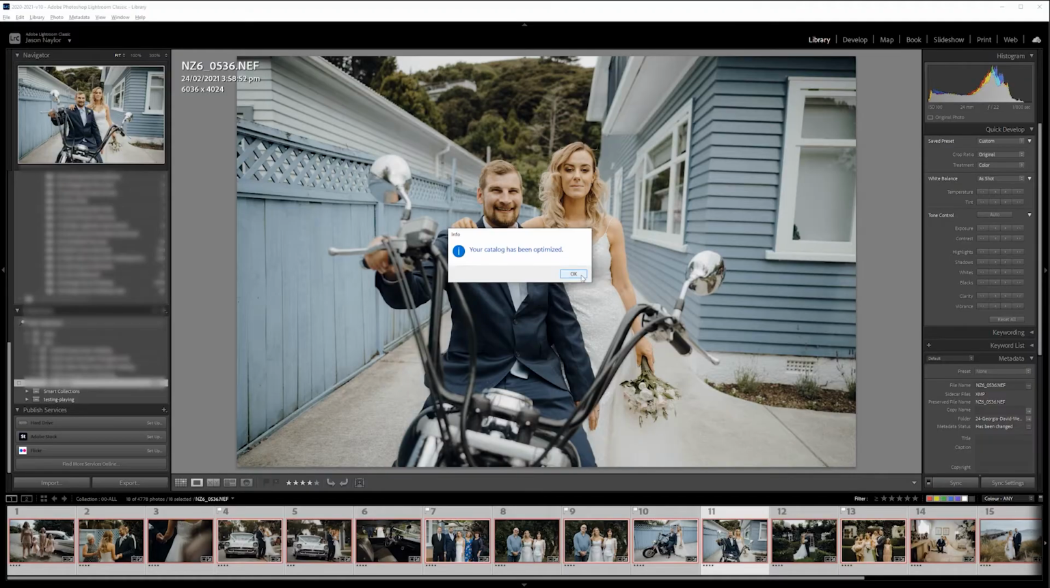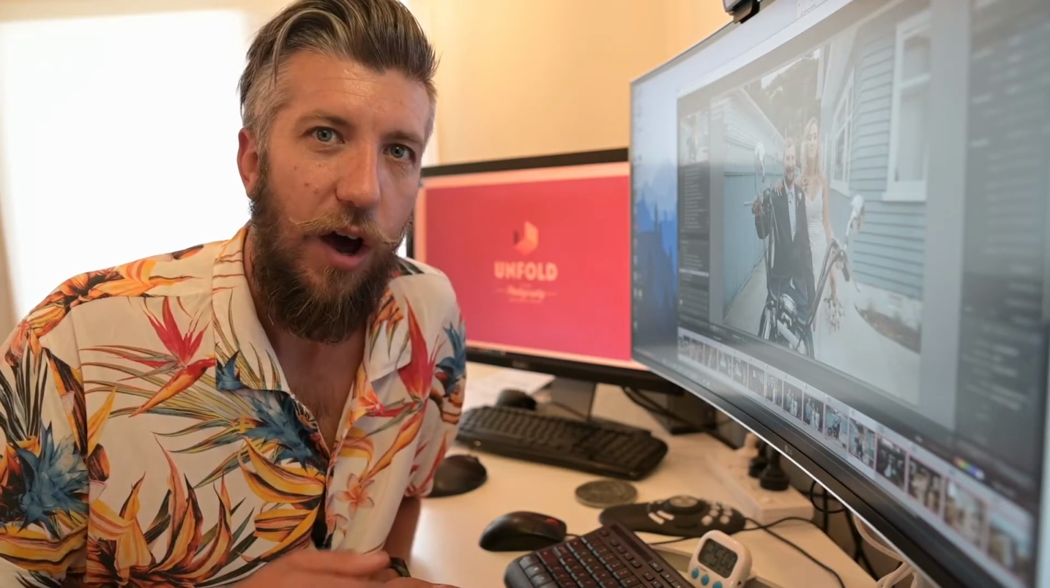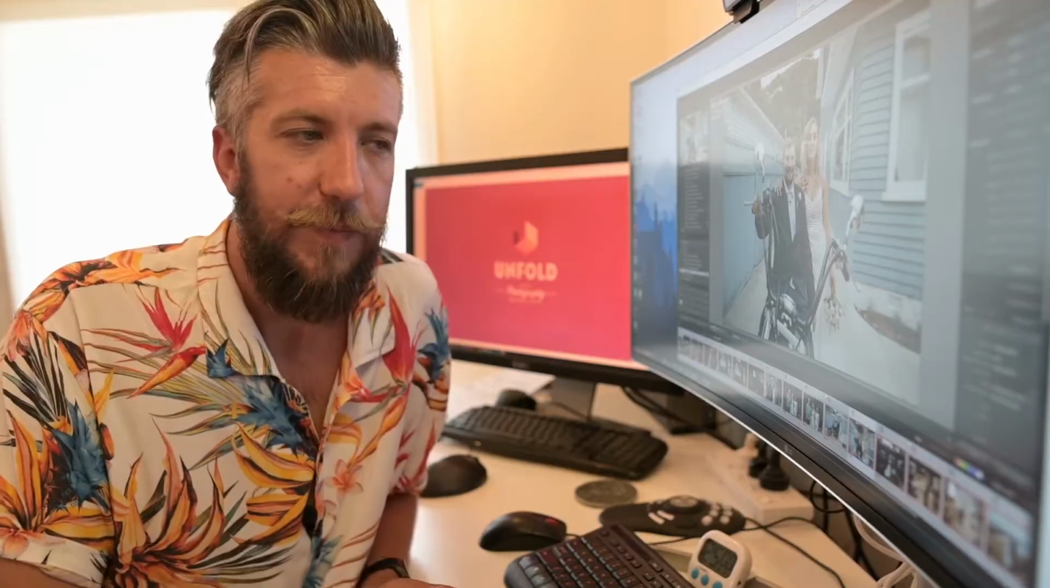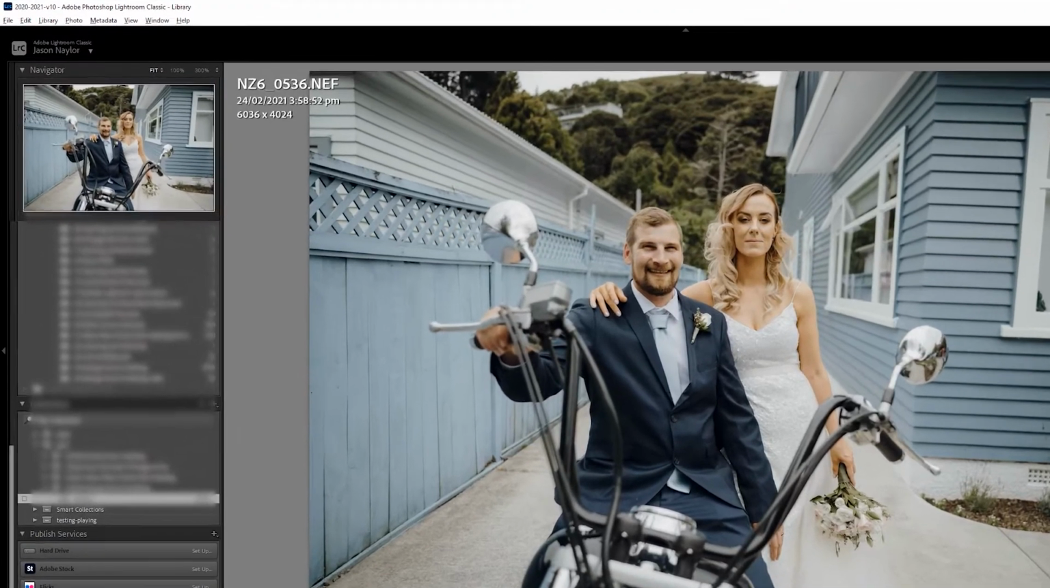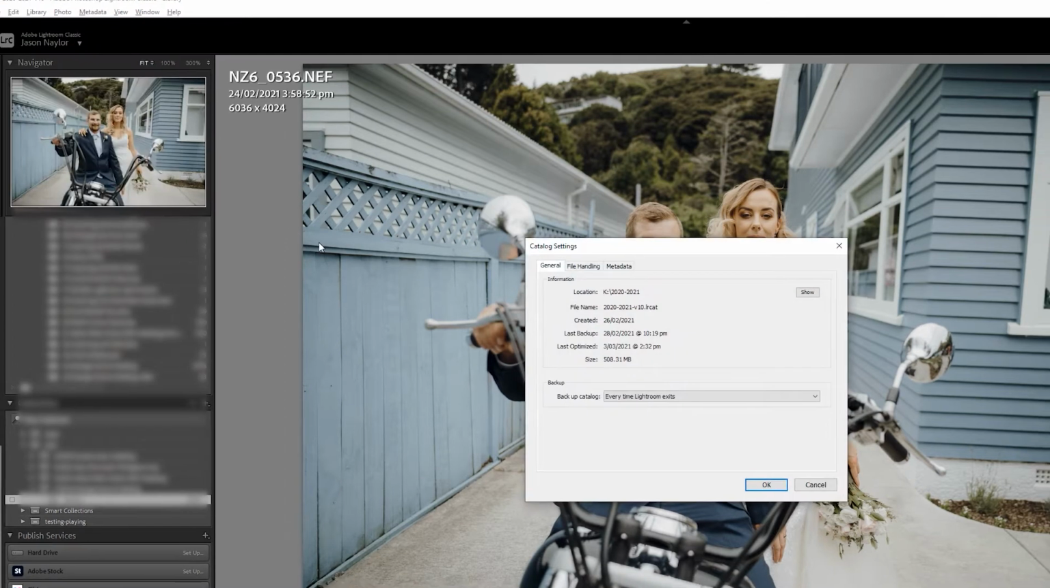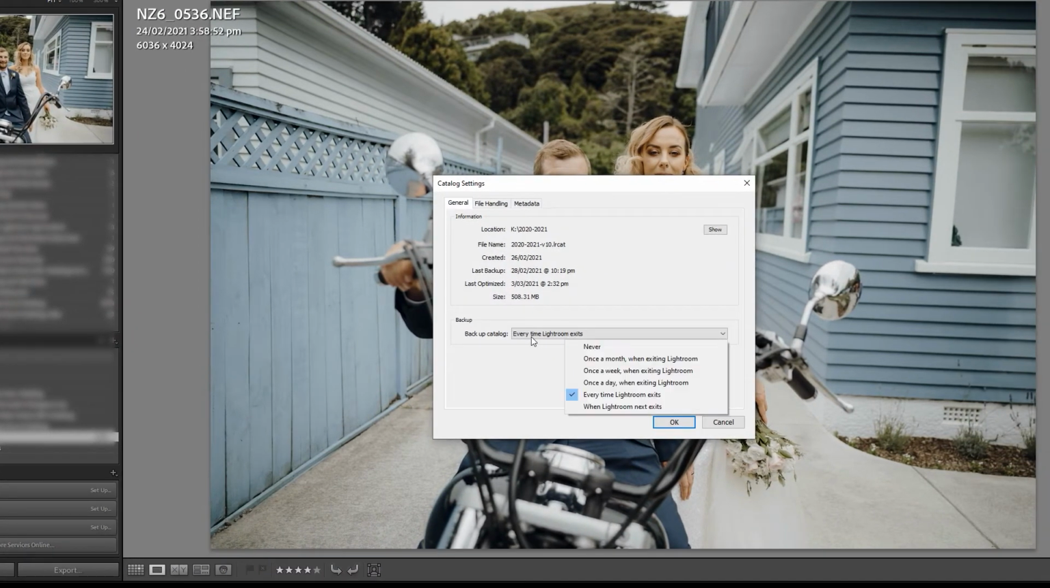The next tip is to run that optimization as often as possible. And how do we do it? We run it on exit when we run a backup. So my favorite setting in Lightroom to choose is this one. Edit, Catalog Settings, back up my catalogue every time Lightroom exits.